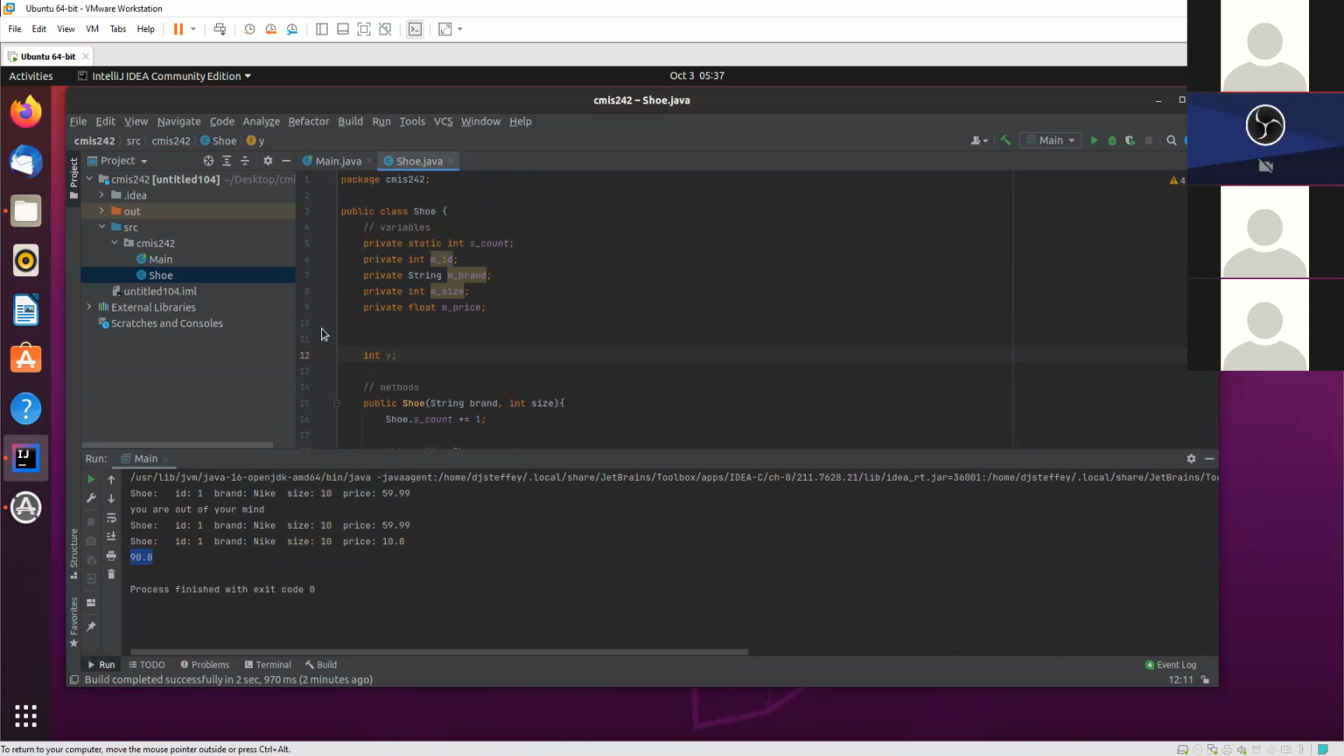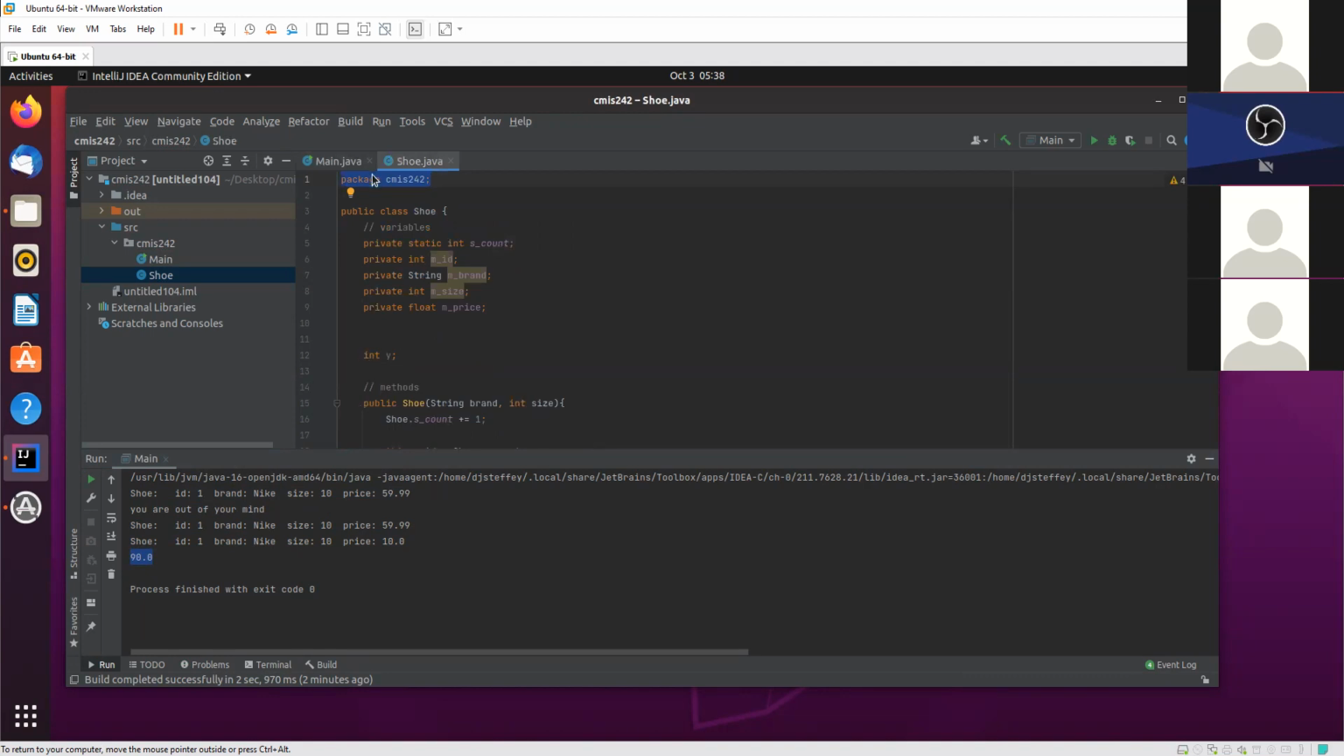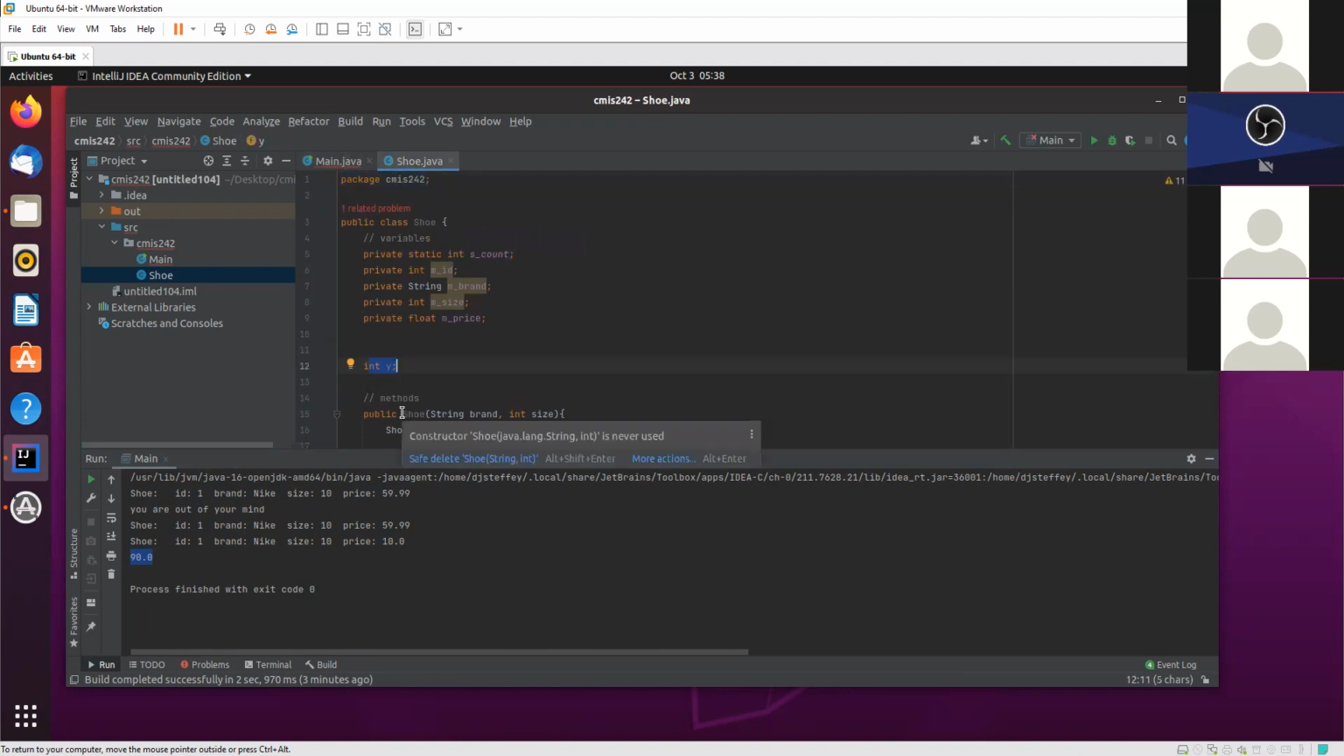Right? That means this y can be accessed outside of shoe, but it has to be inside the same package. And the package is what we have labeled up here. Like this is package CMIS 242. Since main has the same package, it would be able to access that y. But if this package were something else, disregard the other errors that popped up, but if this package was something else, then it would not be able to access that y.